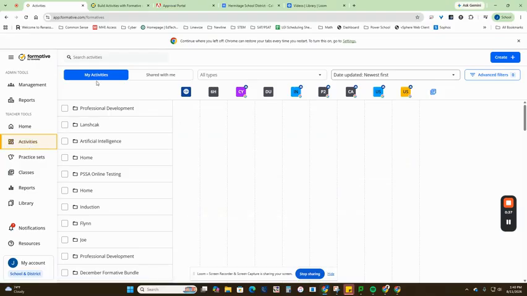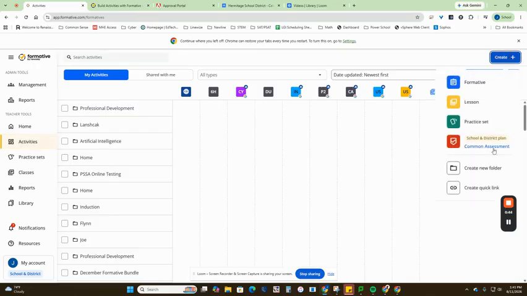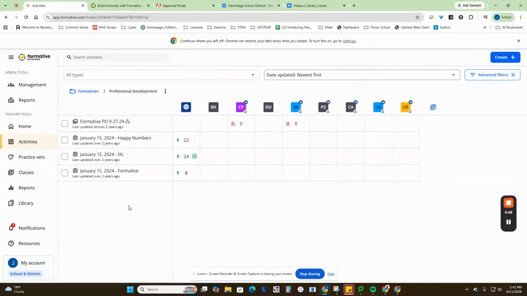And once I'm in here, if you wanted to organize them in folders, you can come up here to create, click on create. You could create a new folder. I'm going to go into my professional development folder and I'm going to create.